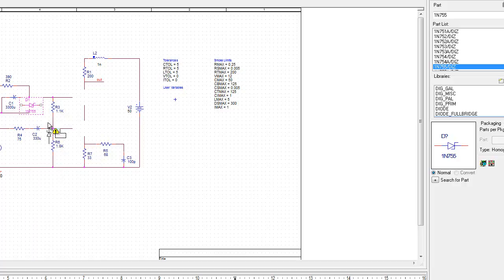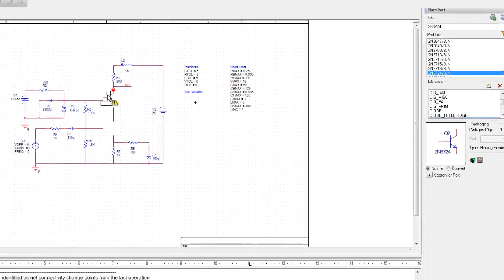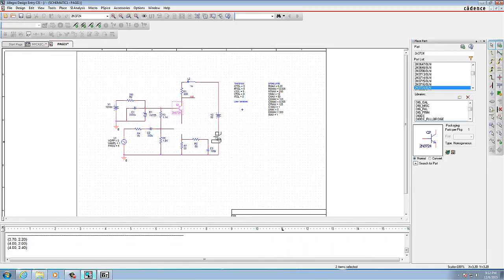Similarly, select Place and the part as 2N3724. Click OK and place it in the required position. Similarly, do it for the 2N5179 transistor. Once it's done, save the project.